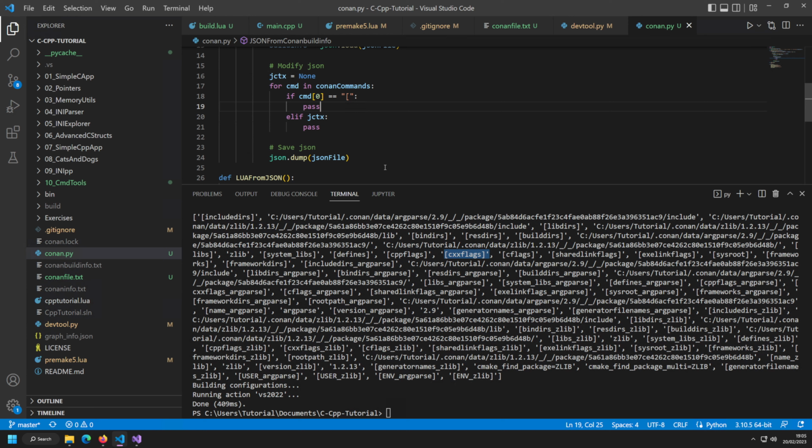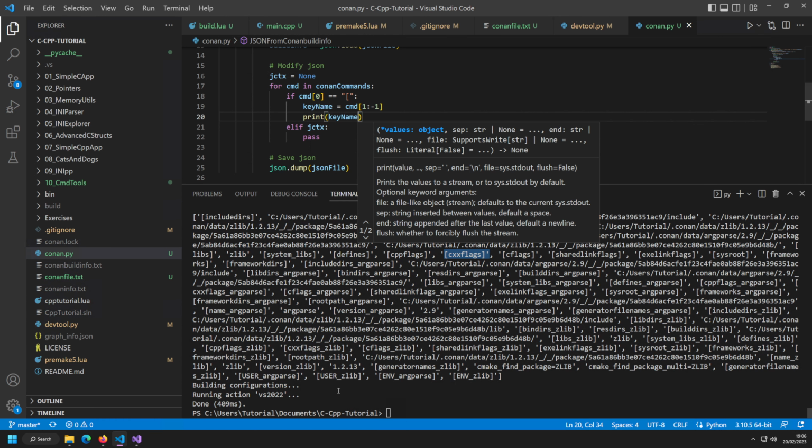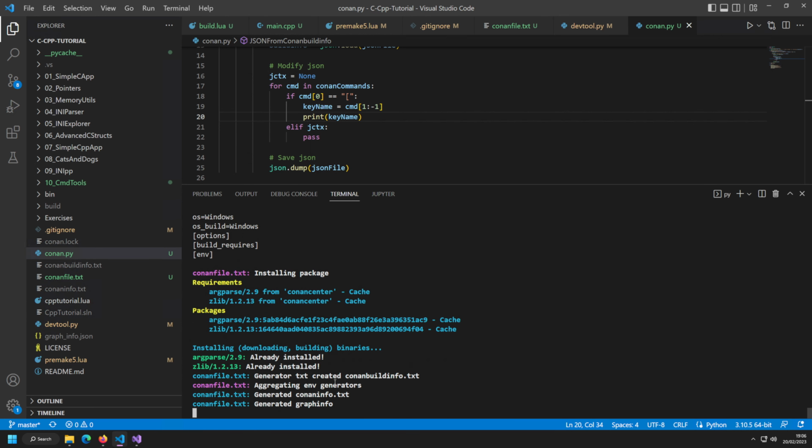Now, what I first want to do is have the key name. Let's do something like key name, and key name is going to be equal to cmd. I want to start at the first one, and then do something like -1. Does it work? I want to start with 1 and go to the last one. Let's print this out quickly, something like key name, to see if that brings me what I want.